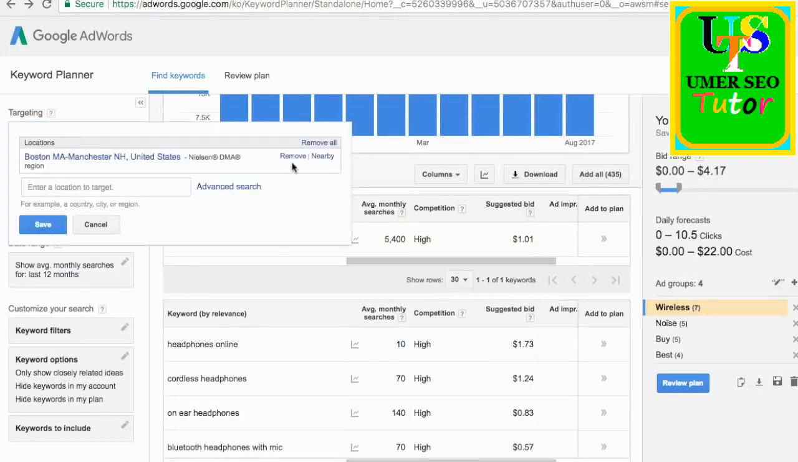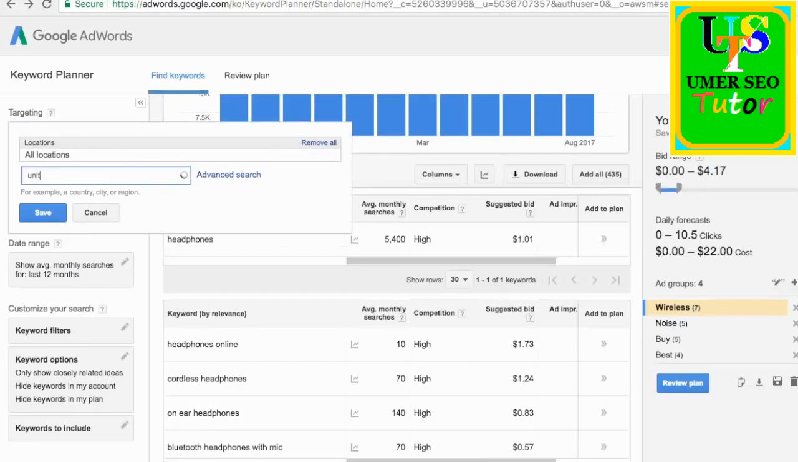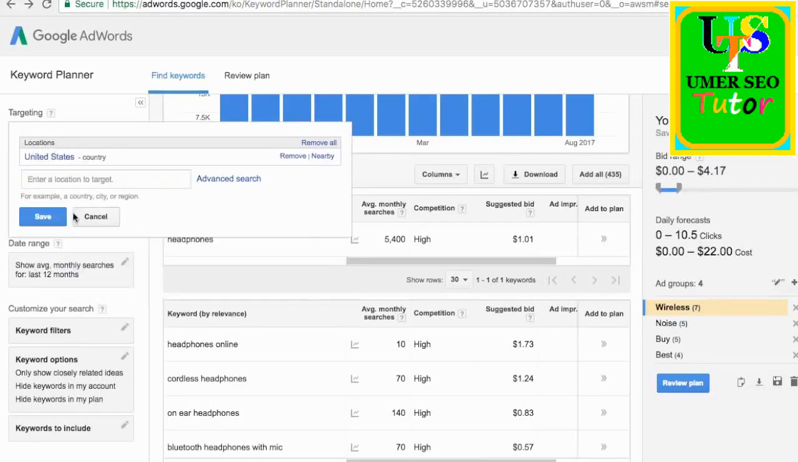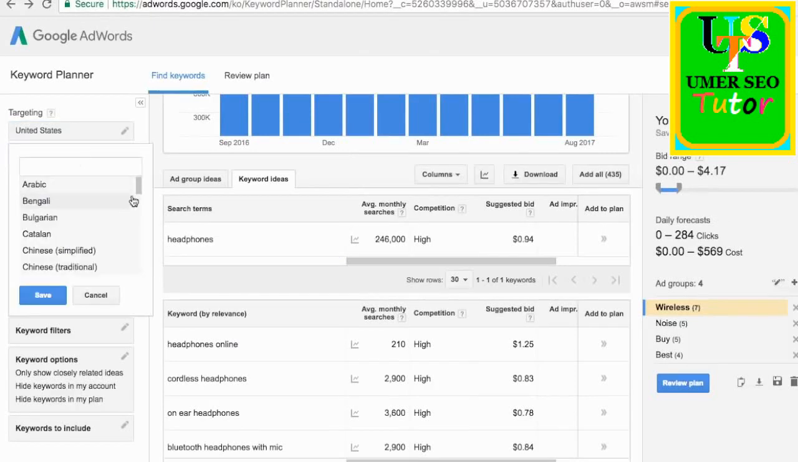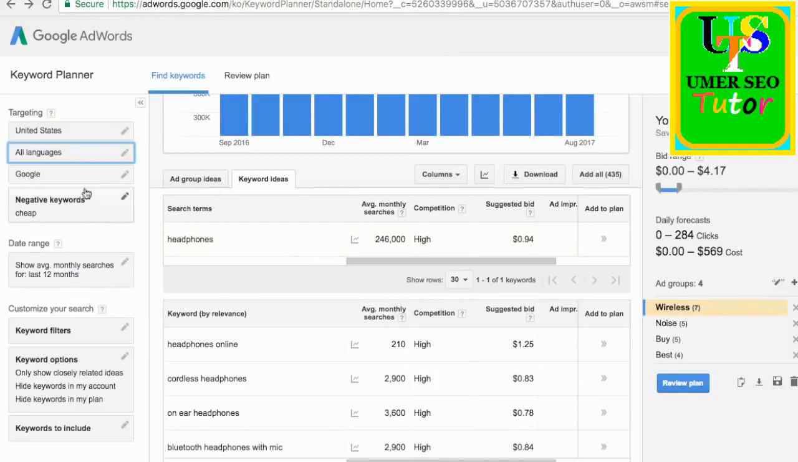So I'm going to remove this and go back to United States. I'm going to try to go through this fairly quickly so it's not an hour-long video. Languages, you can adjust this as you see fit. I'm not going to do it in this video. Obviously, I'm only targeting English. If you have other languages you're targeting, then you can target them.